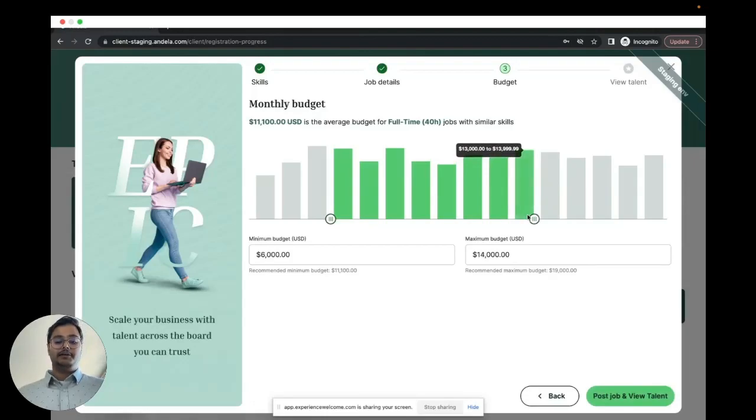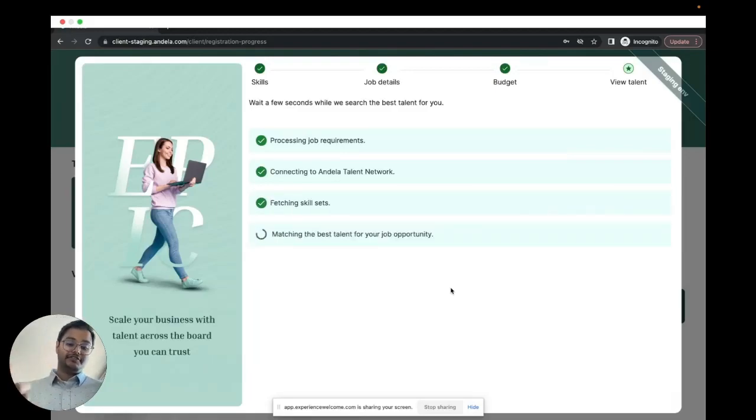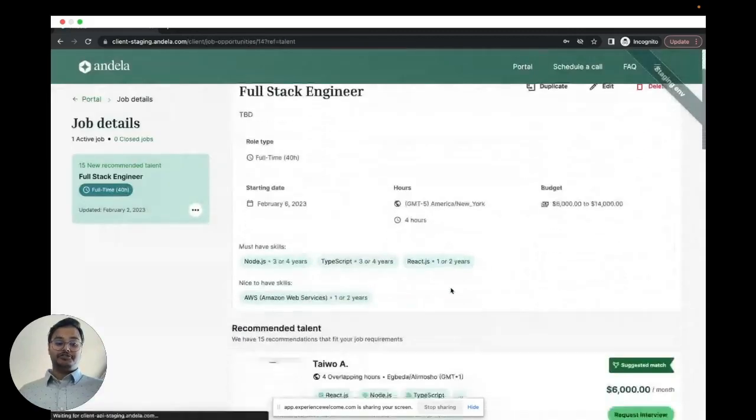plus or minus, give or take a little bit. But this is where, again, the lion's share of our talent fall in per month for the monthly rate. So I will input this, but again, you can keep this flexible and to suit your budget constraints. And as I click on that and say post job to view talent, the algorithm runs in the background against our talent network to now curate the best talent that fit the requirements that you've posted.